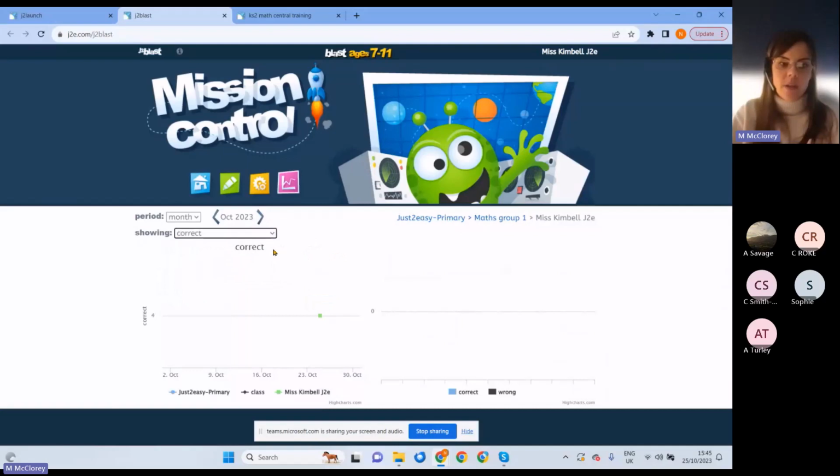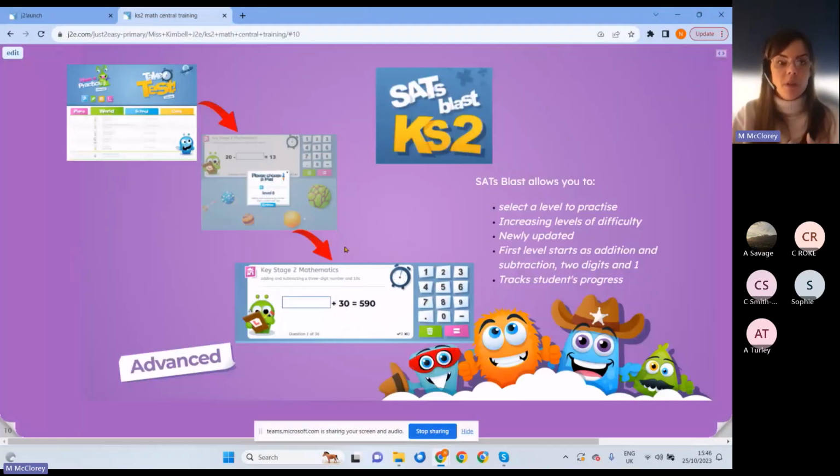Here we go. Let's go for correct. Attempted. I don't know why it's not showing that data, but it should show you how many they got correct and how many they got incorrect. Let's go for the year. No, it might be because I'm teacher. But that will give you some feedback. So there you go. So Blast. Timetable Blast, that's just your timetable and division, I think. And then Stats Blast is your numeracy skills in general.